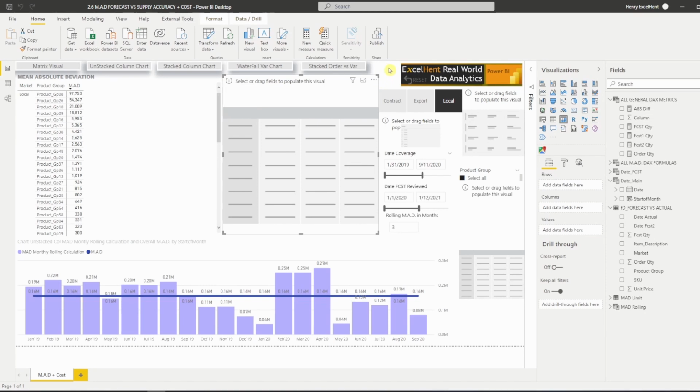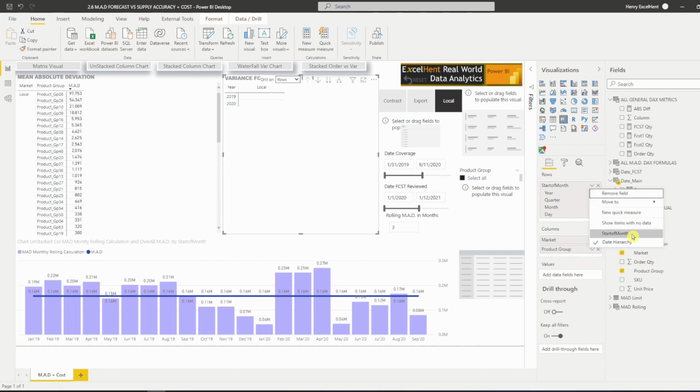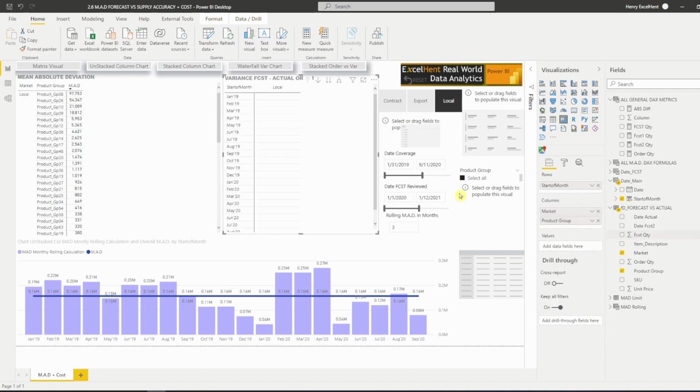Okay, as for the variance, we will visualize it using the matrix located in the middle of this canvas of Power BI. So let's populate the XY axis first by dragging and dropping this start of the month into this rows field, then the market into this columns field, then product group. Then you can continue the item description depending on start of the month. We need to disable the hierarchy, then that's it.